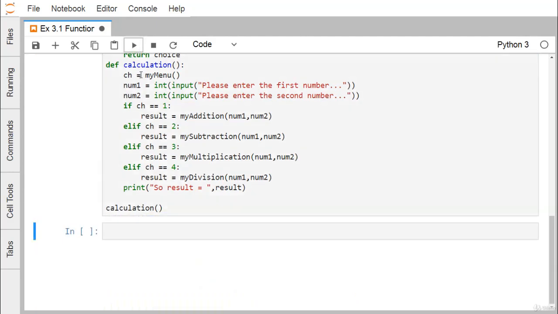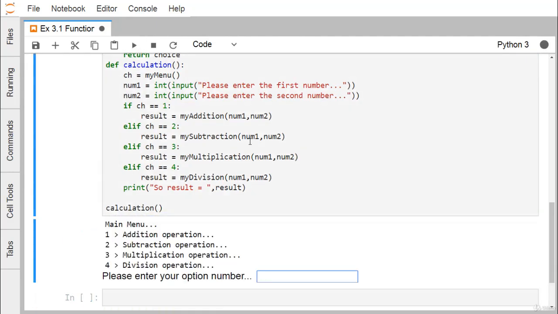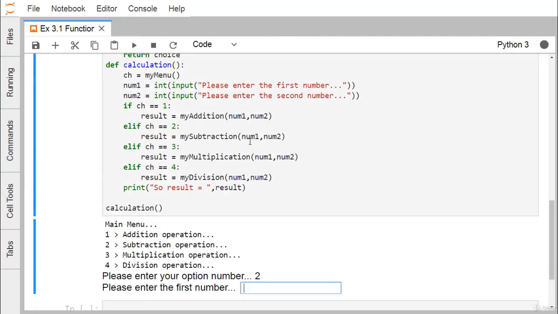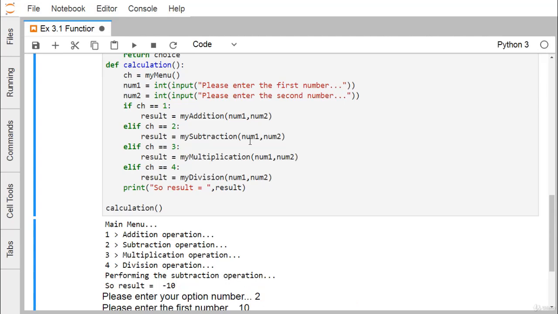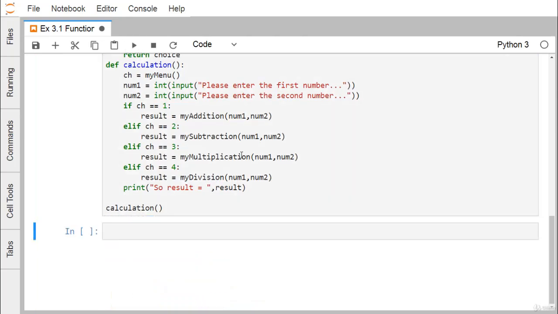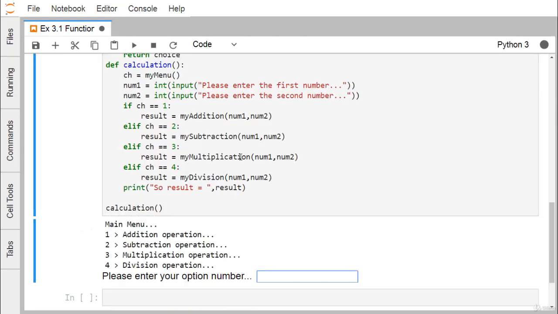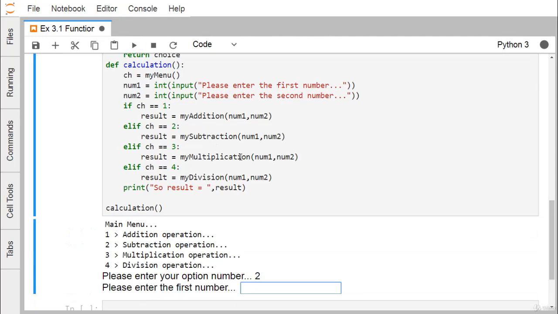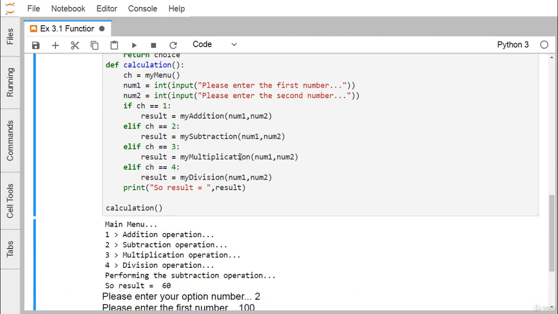If I execute the code once again, so here I'm going for the option number 2. I'm going for the multiplication between 10 and 20. You can easily find, so I'm getting the subtraction. Oh, I've selected option number 2, it is for the subtraction. So I'm getting here minus 10 as the outcome. So let me show it once again. Here I'm going for the option number 2, that is the subtraction. I'm giving the value 100 and the value 40. You can find that it is performing the subtraction operation.